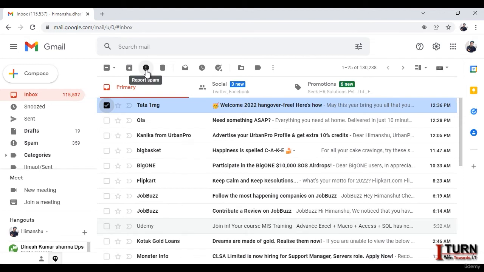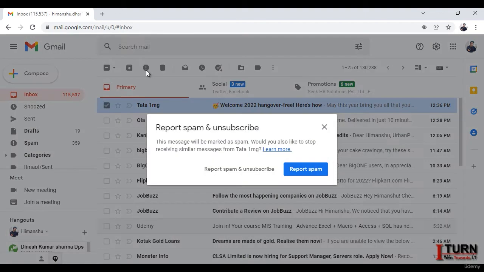Now this is the option to report spam. Let's say I'm clicking over here and then I can simply click on report spam. Also you may click for this particular option, which is report spam and unsubscribe. So not only will it report it as a spam mail, you will also be unsubscribed. Now when you report this as spam, immediately all the emails which you are getting from this particular domain will not be considered as spam.